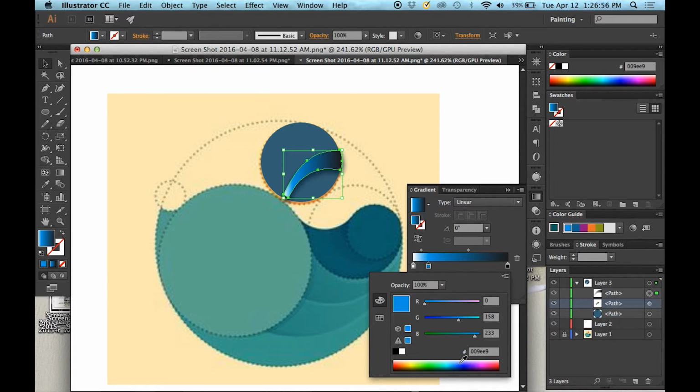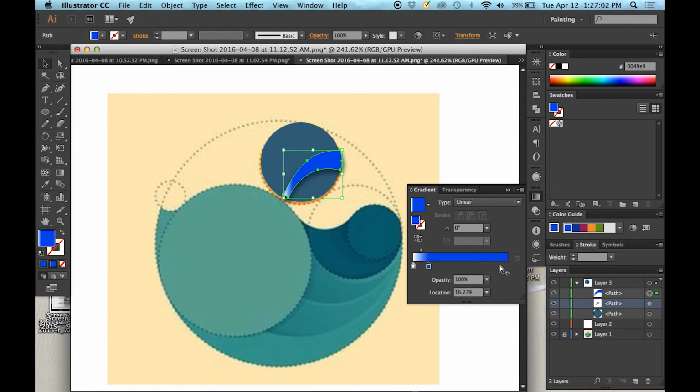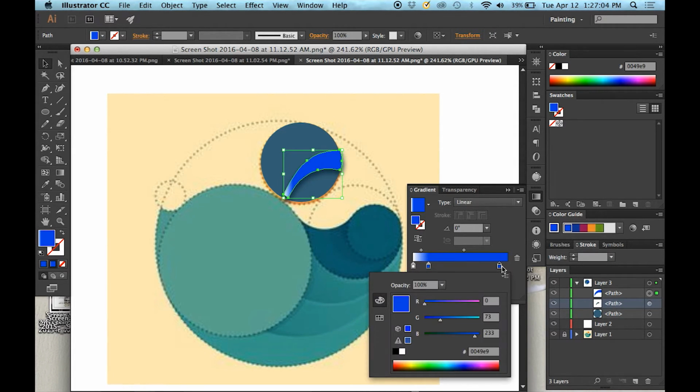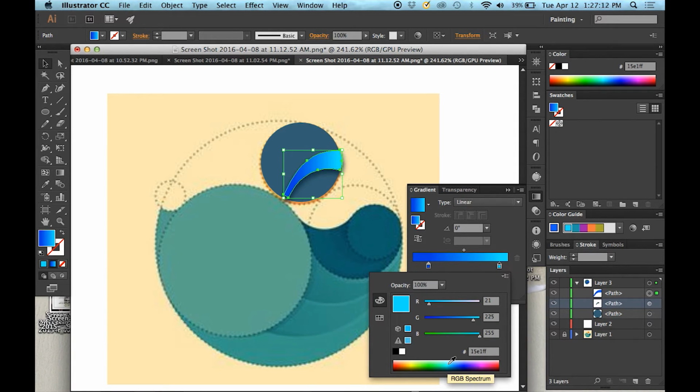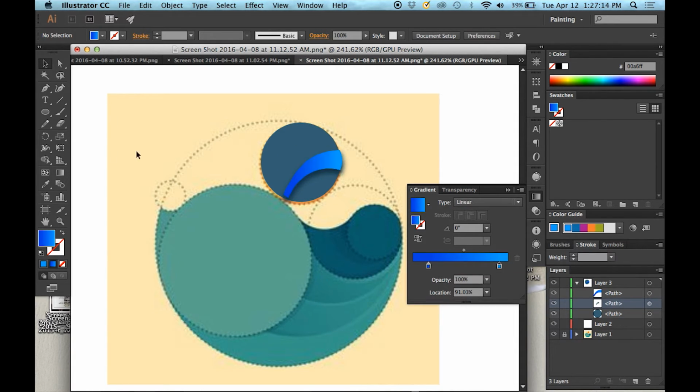I do not know the exact color, I'm sorry, but you get the general idea. You play with effects and stuff. Anyways, you get the point.